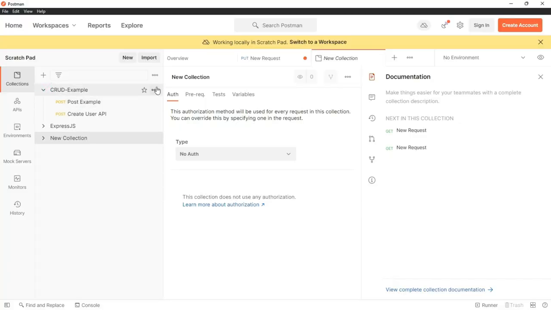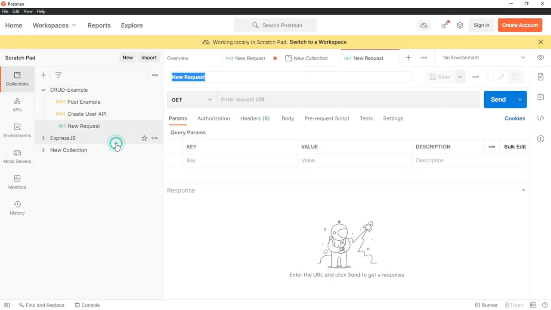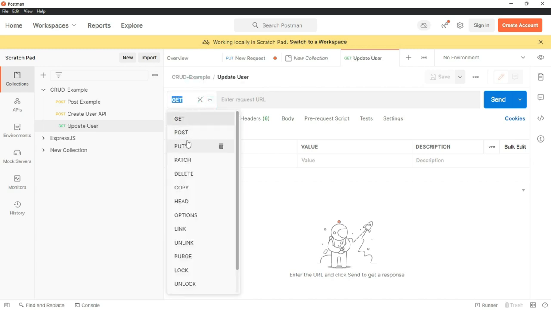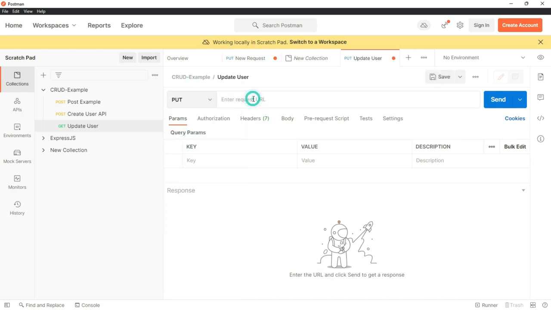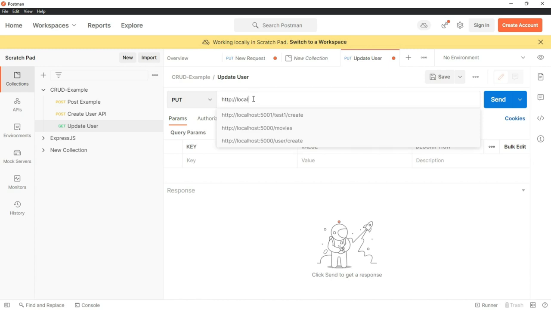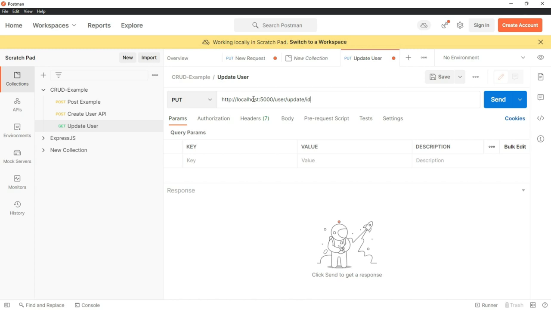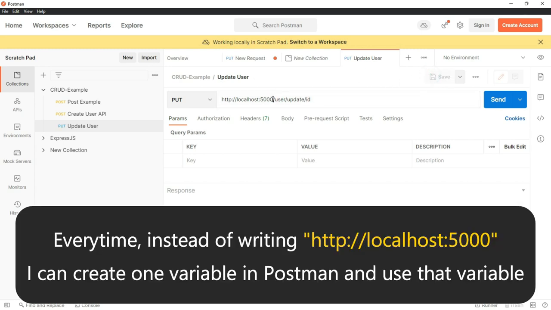I'm creating one new request. We'll name this as update user. I'm selecting put method here and let's give the URL. I'll say localhost:5000/user/update/ID. Now here is one pro tip. Every time instead of writing localhost:5000, I can create one variable in Postman and use that variable.